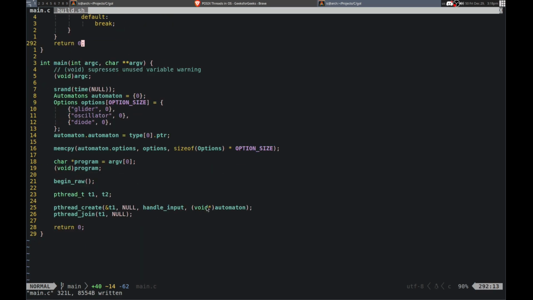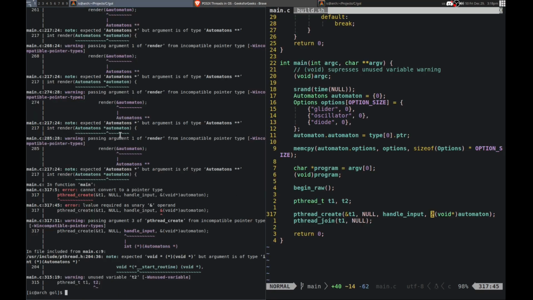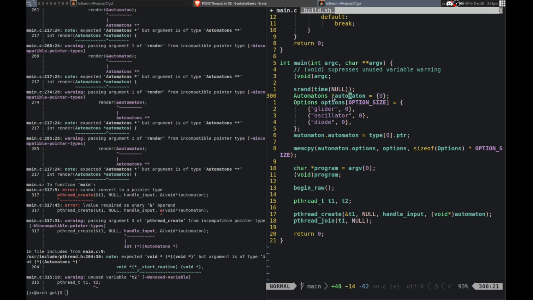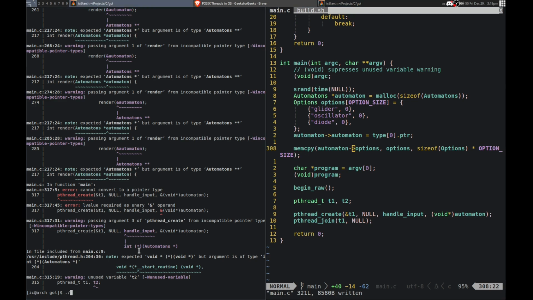So yeah, then this can be a pointer. Let's see. Can I do it like that? I think that's gonna work. Yeah, maybe I'll just initialize this as a pointer. That's fine. Okay, and then this needs to be arrow. And this needs to be arrow as well. Okay. Let's see.